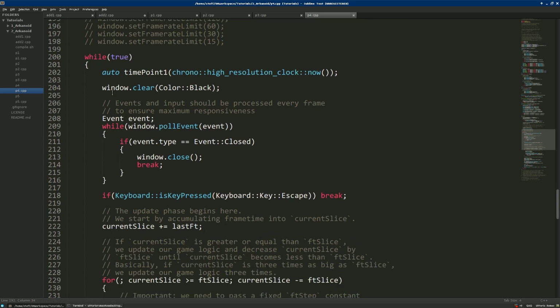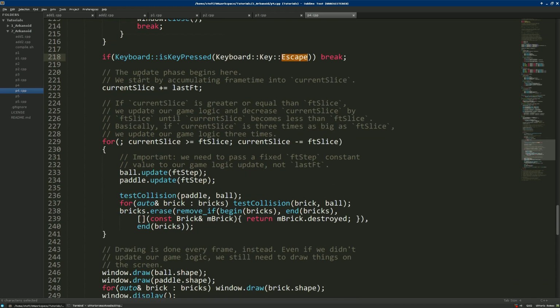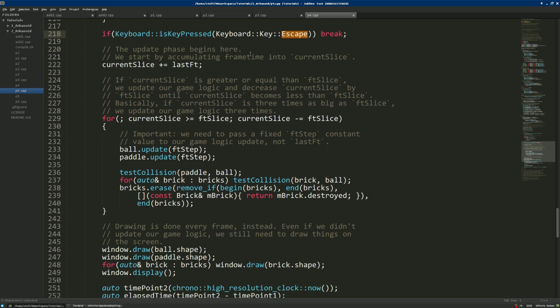Before doing that, we must say that dealing with the events and the input should be done every frame to ensure maximum responsiveness. So we shouldn't do this along with the updaters. We should deal with events and the input every frame, regardless of having passed a slice or not. Then we begin our update phase. We start by accumulating the last frame time into current slice by using the compound operator plus equals.